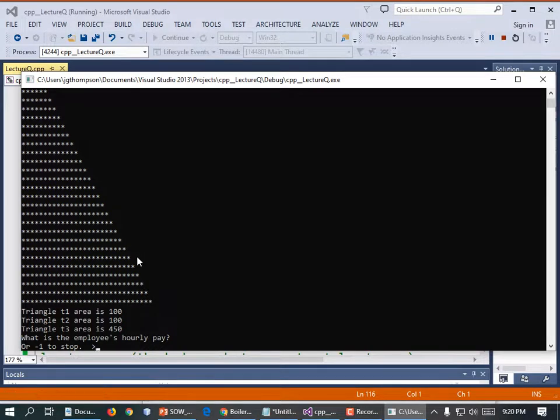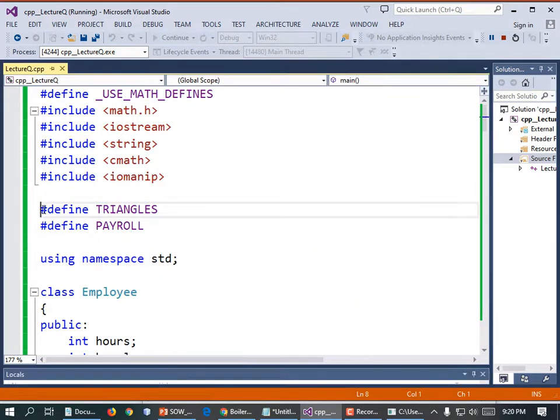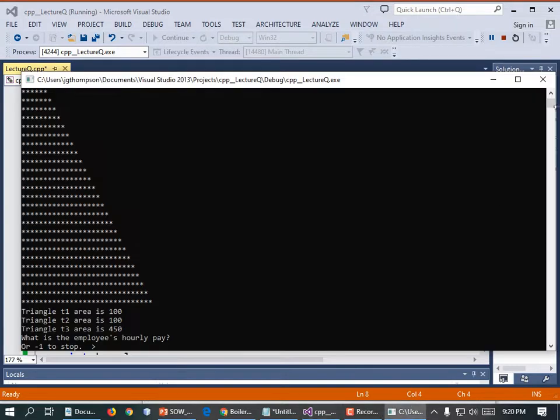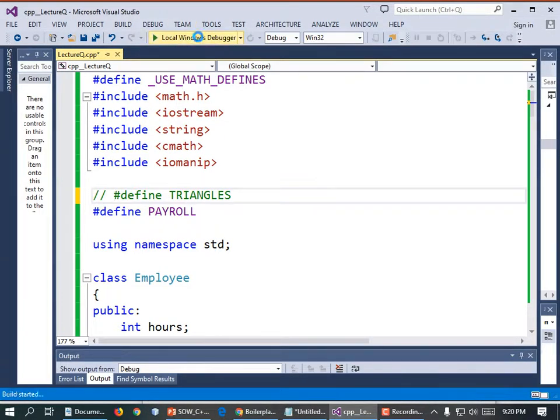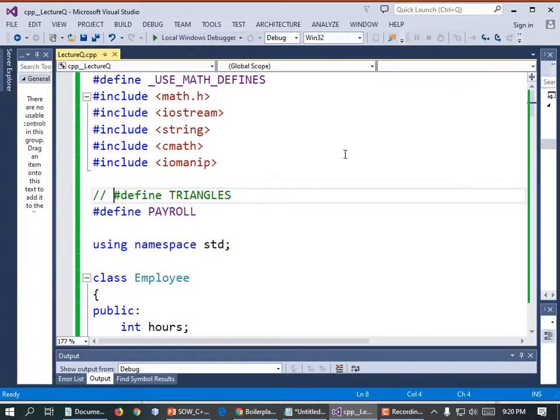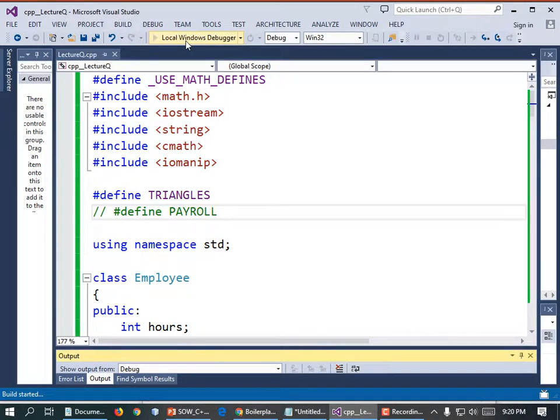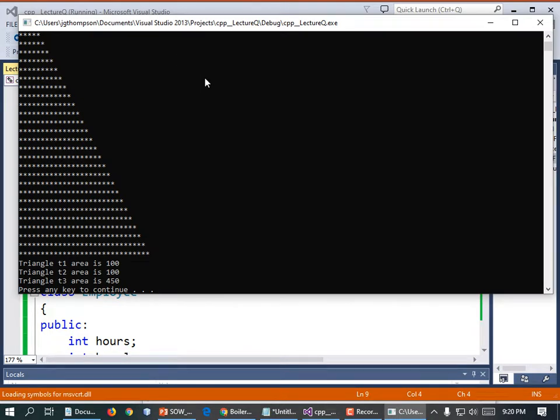Right now it's still doing everything. But if I come up here and I comment out the triangles, it's no longer going to do the triangle stuff. Right? Didn't do anything with the triangles. If I uncomment that, but comment out payroll, it does the triangles, but it doesn't do the data input.